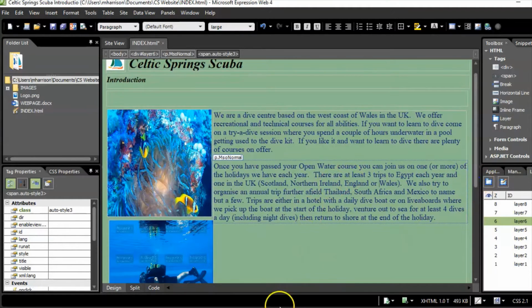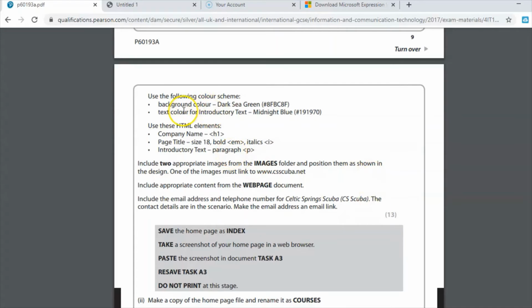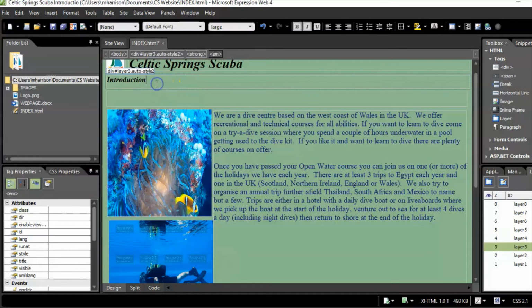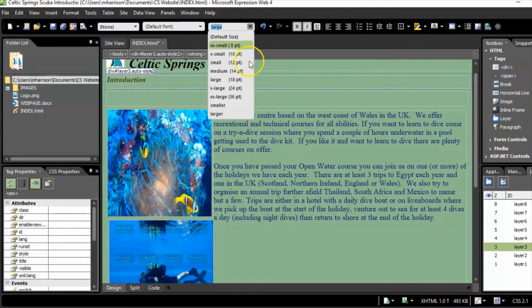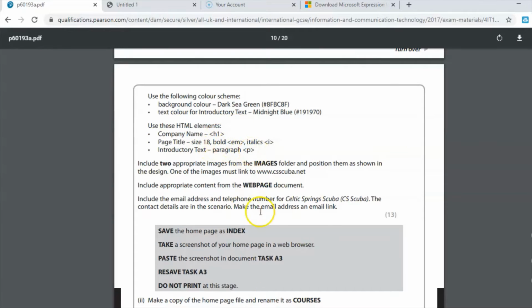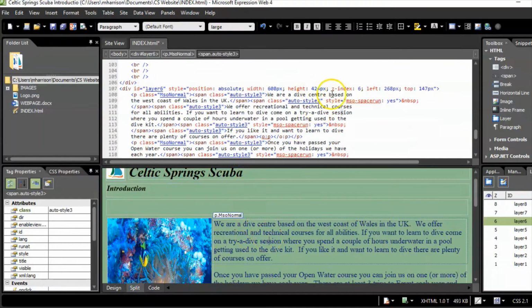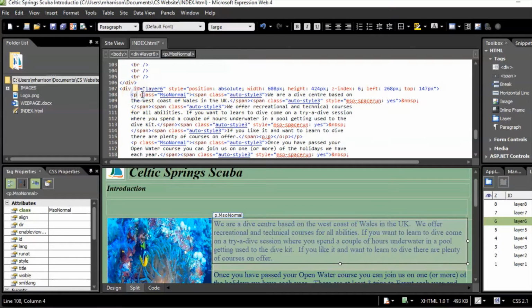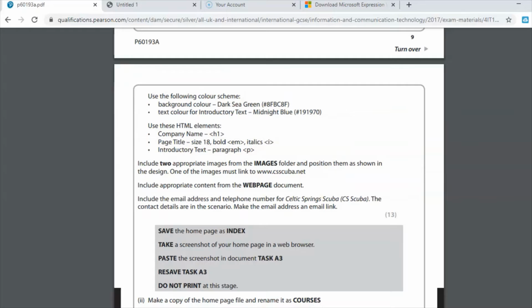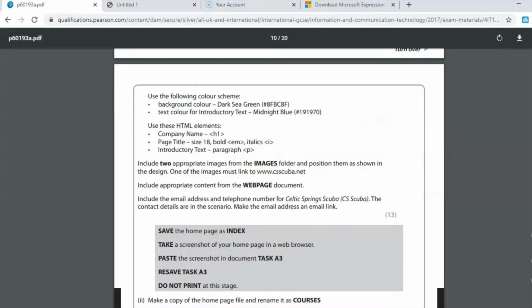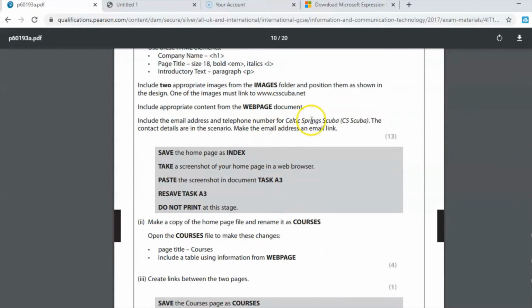So let's go back to the thing here. So I've done that, I've got my company title H1, page title size 18. Remember, I specified that to be size 18 there. Okay. Size 18 font, bold and italic. Introductory text as a paragraph. If I just go and look at the split there, just go and look at the code here, you can see that it is in a P. That's paragraph, that's okay. 2 appropriate images, done.